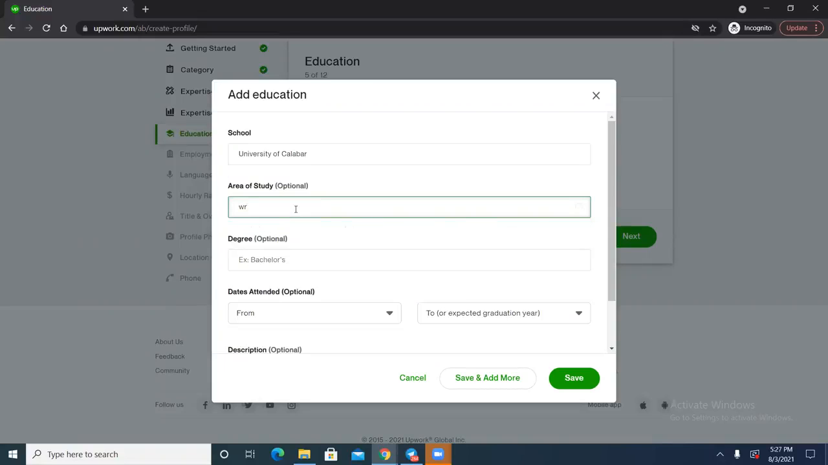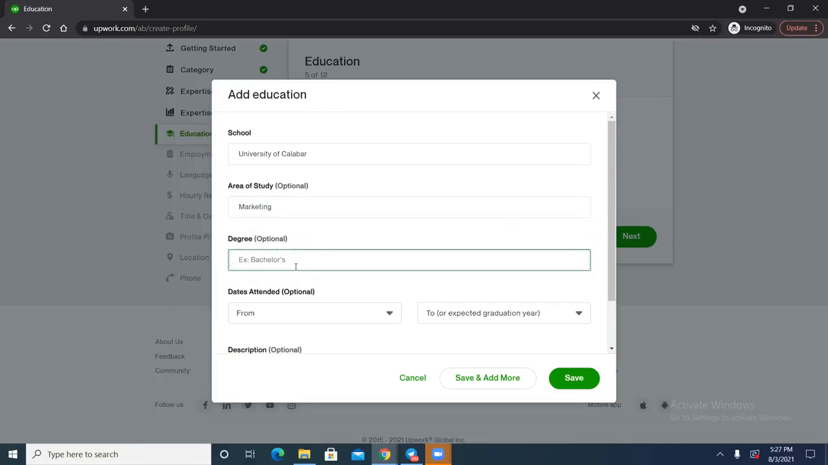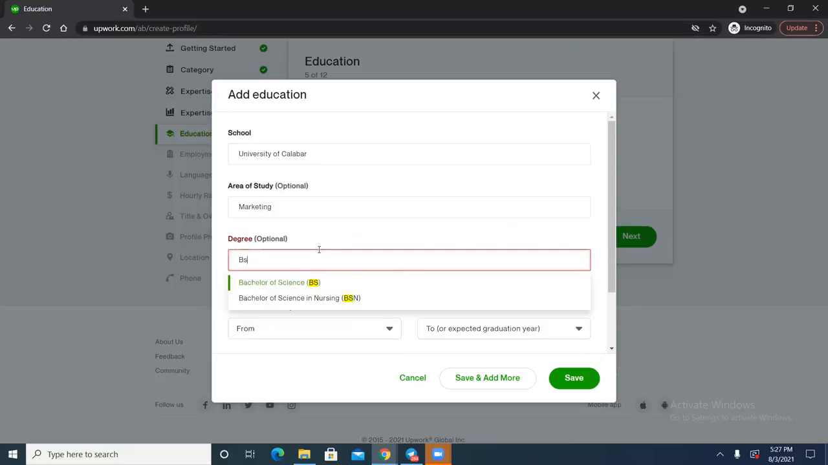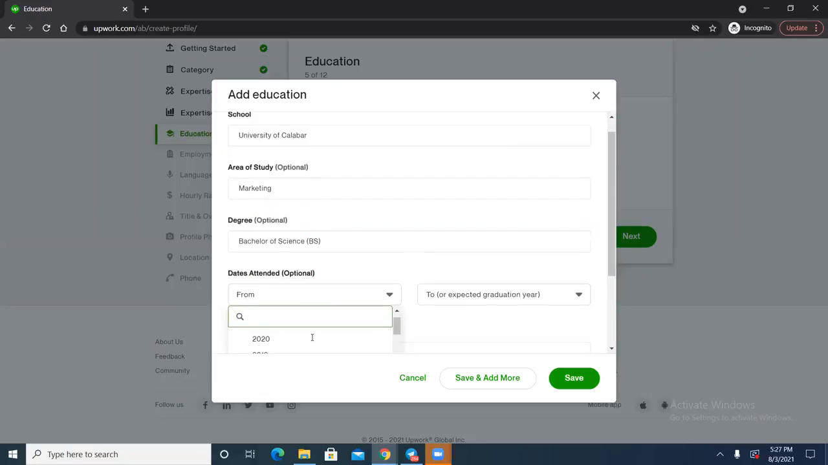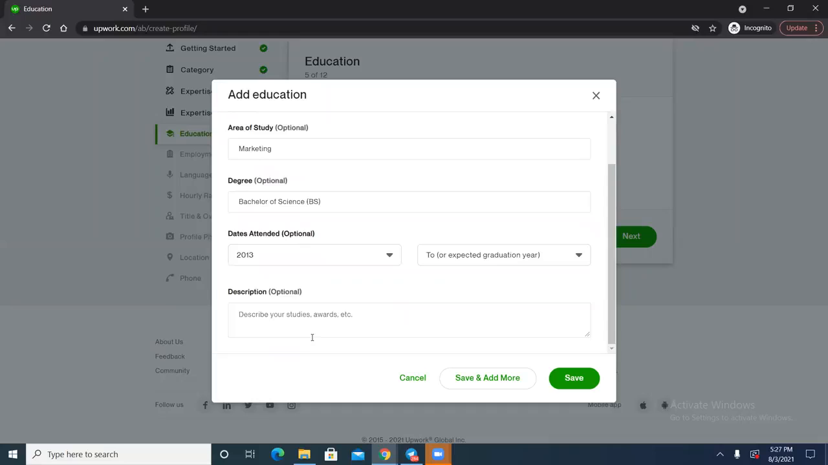That's not, let's just find something. Let's just go with marketing instead. So let's just say we study marketing in Calabar, degree, PhD, yeah, let's go with this. Now, dates attended: we started 2013 and we graduated in 2017. Let's just say Nigeria is a perfect place. So we go with that.